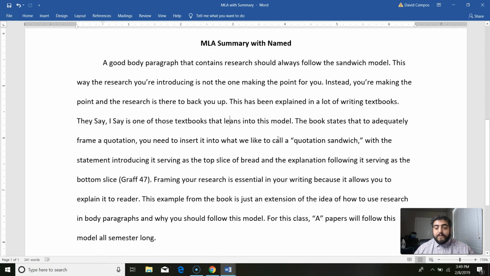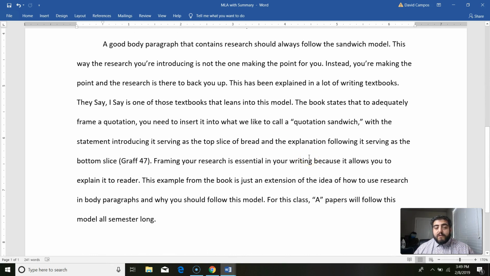Research. Summary. The book states that to adequately frame a quotation, you need to insert it into what we like to call a quotation sandwich, with the statement introducing it serving as the top slice of bread and the explanation following it serving as the bottom slice. Graph 47. Note that a summary is a restating of somebody else's words in your own. And in this example, you'll notice that there are no quotation marks. Summaries do not need quotation marks. All that summaries need is the parenthetical.